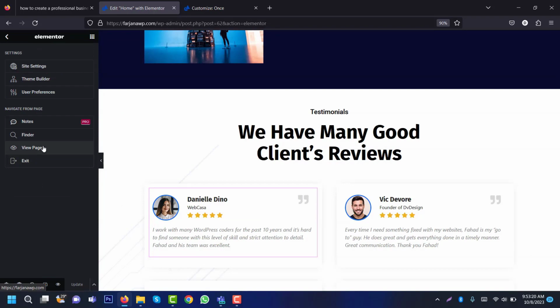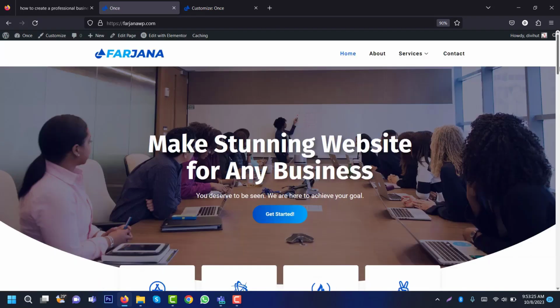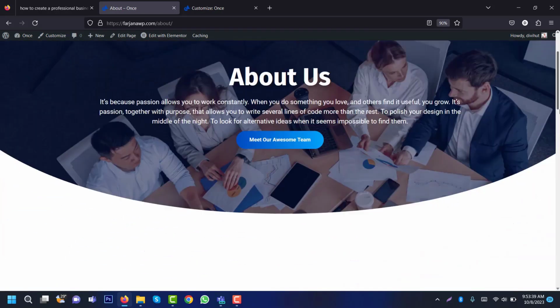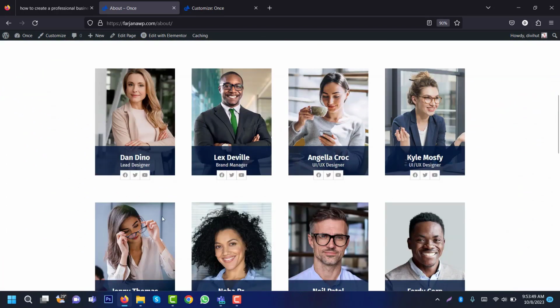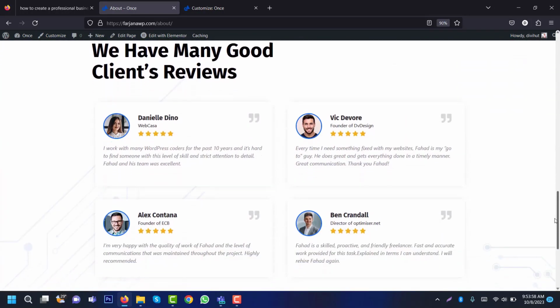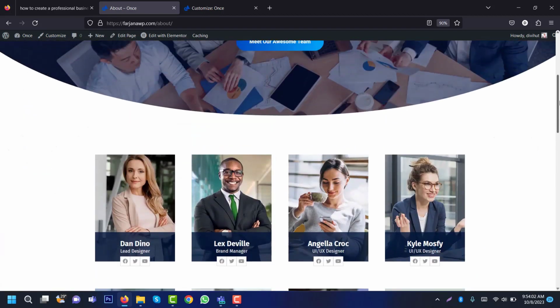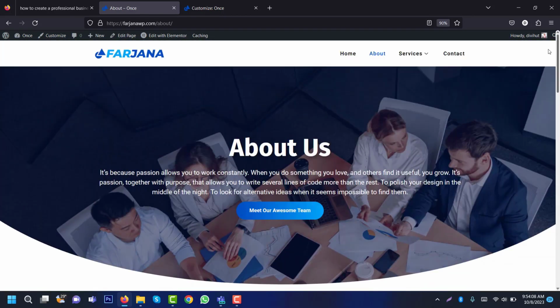Now again, going back to view page, and in the same way we can add our own content for other pages. Like if I go to about, here is the about us text, here is the team member area. So here you can add your team members' information, picture, name, title and social link. Here are some reviews. You can add any extra section. I'll show that in a few moments, how to create a new page or new section as per our need.